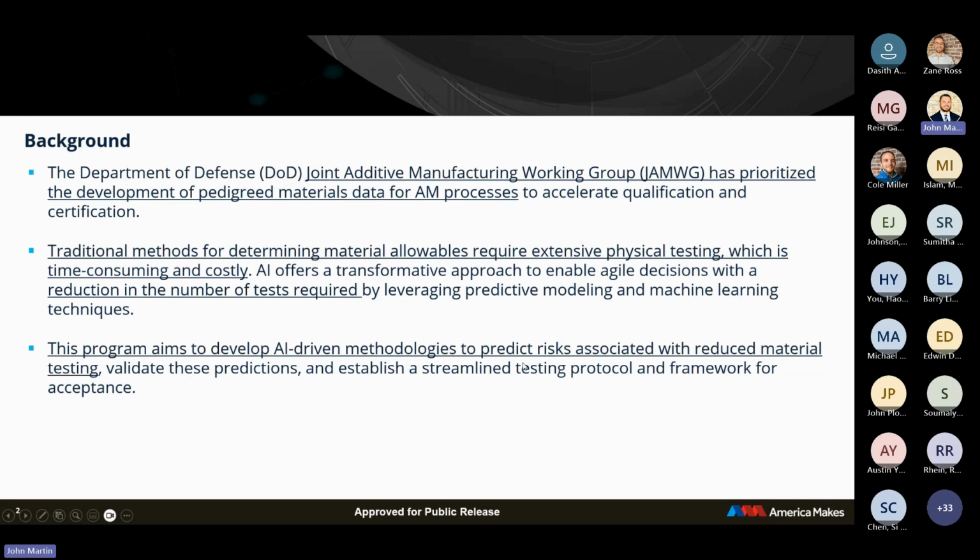One of the big focuses for this program, and this will be mentioned multiple times, and it's in the RFP, but I want to make special emphasis of it, is it's not just about cost and time reduction. That is a major benefit and motive of doing this, but making sure that the AI driven methodologies are going to be able to predict risk associated with reduced material testing. Essentially, that the AI model is going to be able to predict risk, quantify risk.